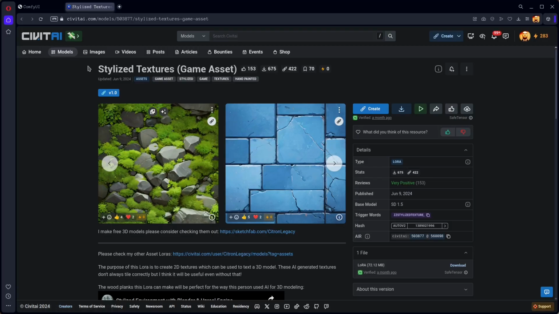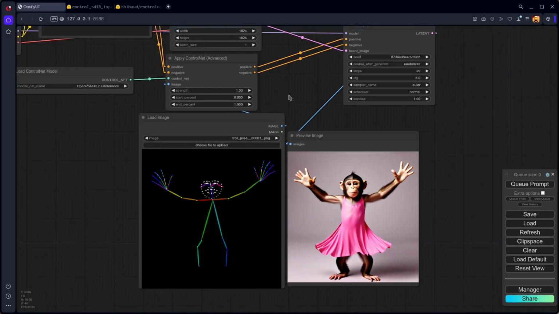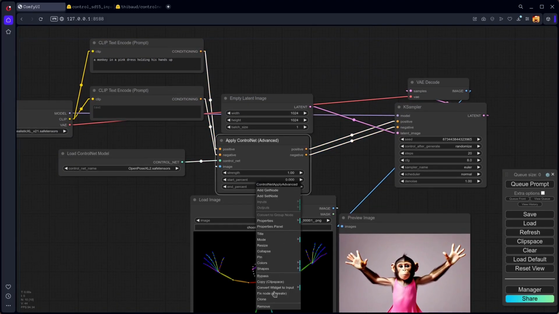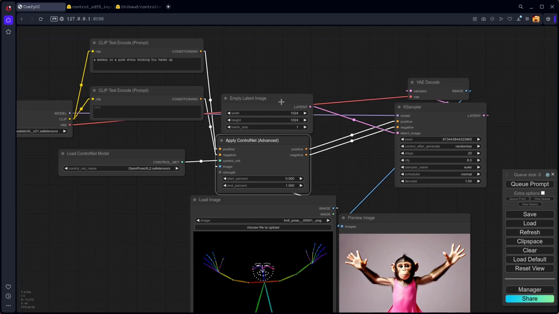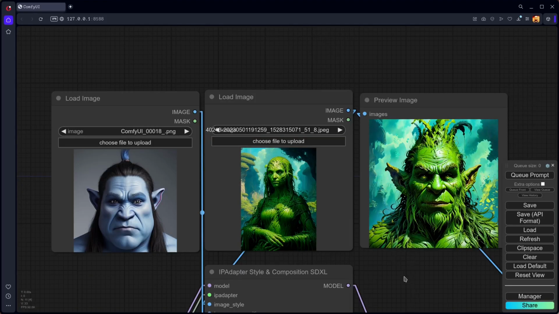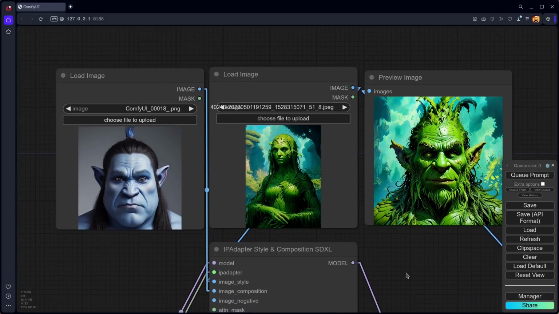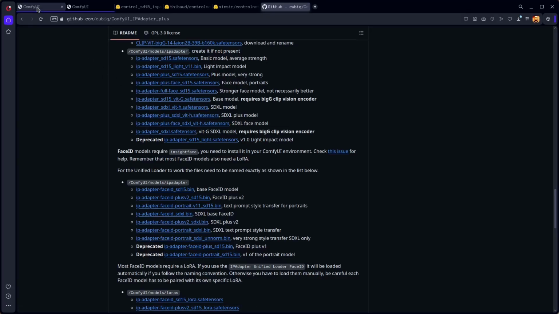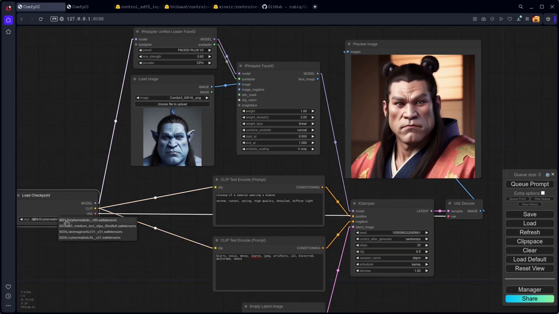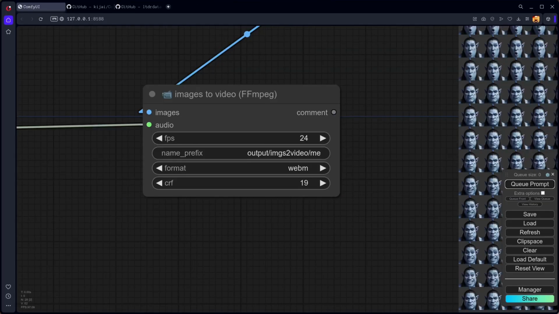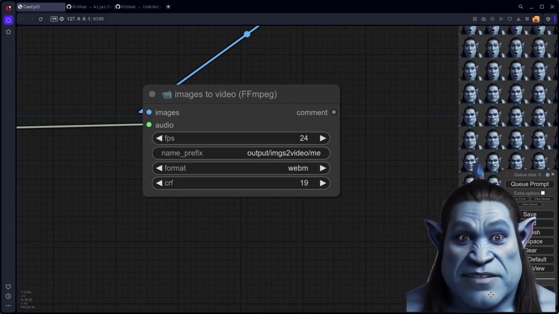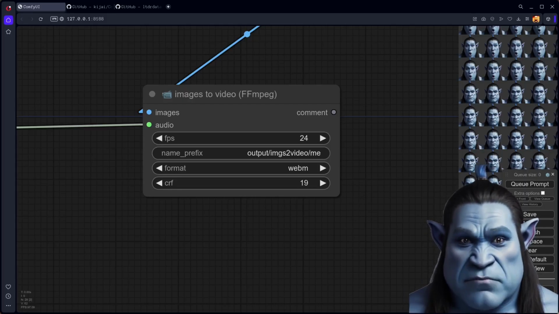We will talk about how to use LoRAs, ControlNet, and IP adapter, including, among other things, style composition, face changes, and so on. We will see how to animate and make a previously created character talk or sing.